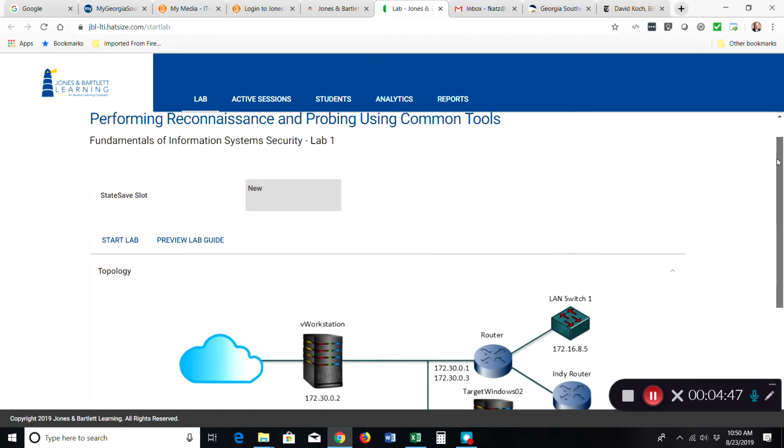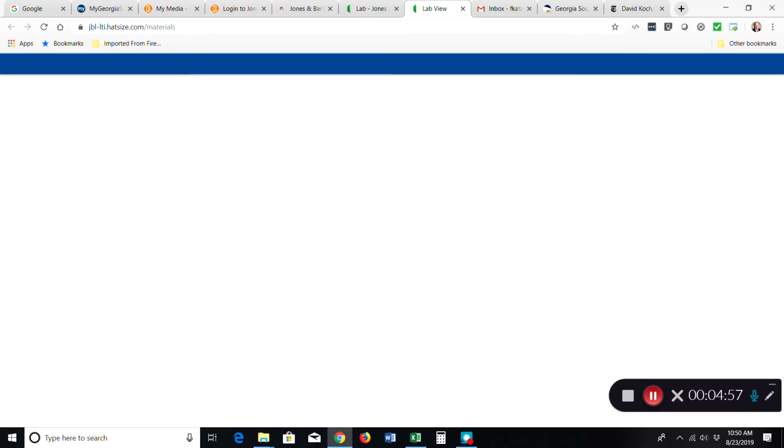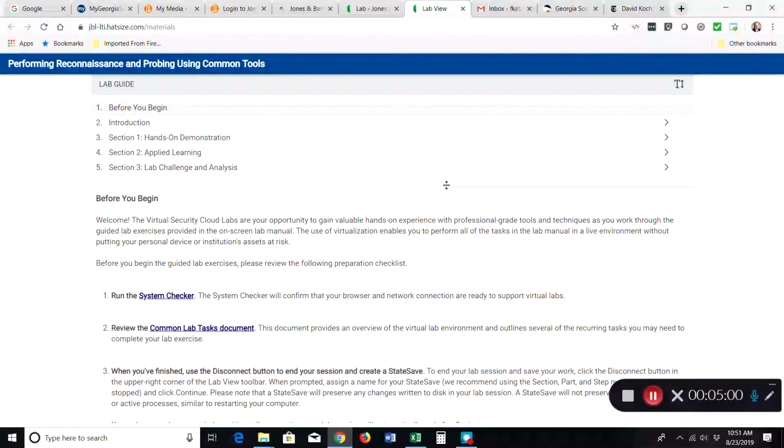In the past, they didn't really provide the preview lab guide and the topology. So here they have the lab guide. You can actually come up and it tells you what this is. This is new. They didn't do this this summer. And all the different things you can do.